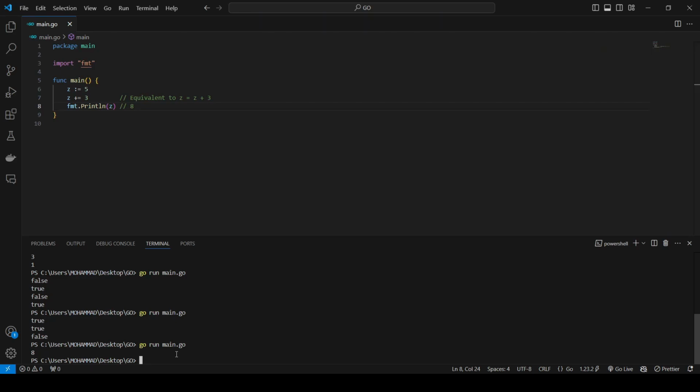These operators are essential for calculations, comparisons, and decision-making in Go. Try them out in your next Go program.